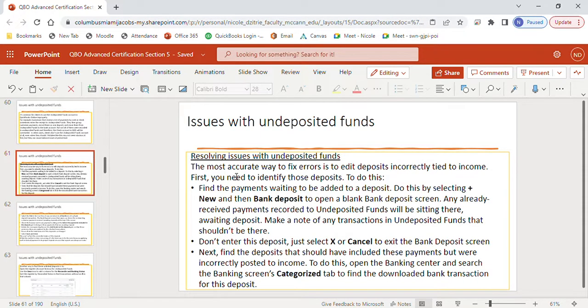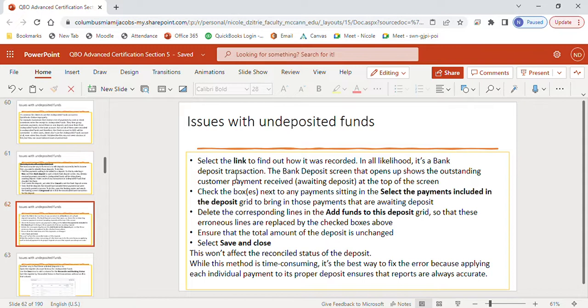Coming back to here, it says you can go to the bank screen's categorized tab to find any downloaded bank transactions for this deposit. You can select the link to find out how it was recorded. In all likelihood, it's a bank deposit transaction.